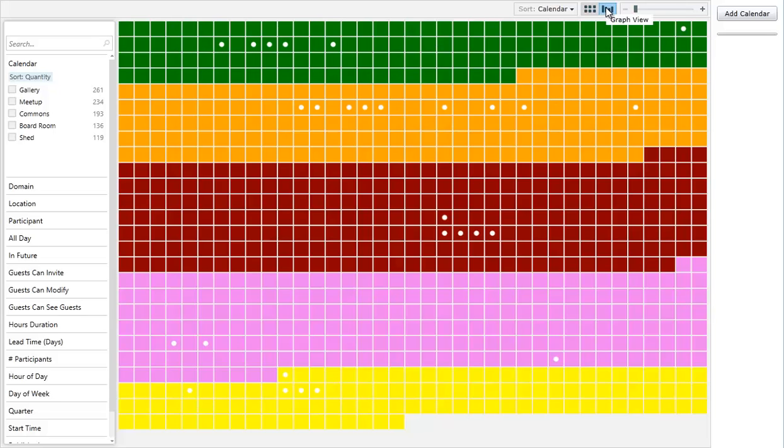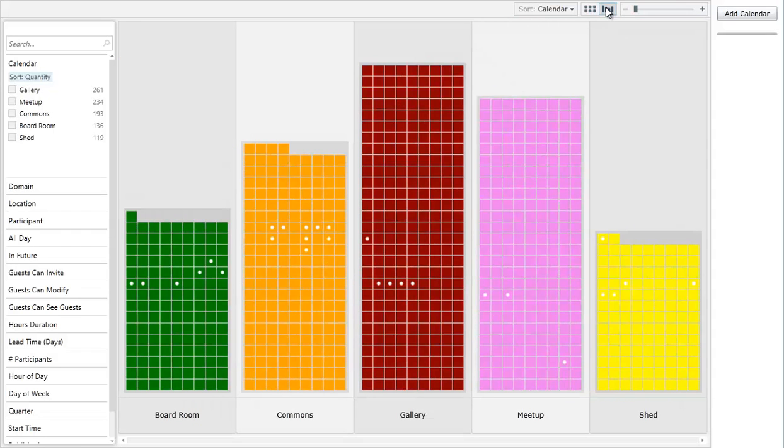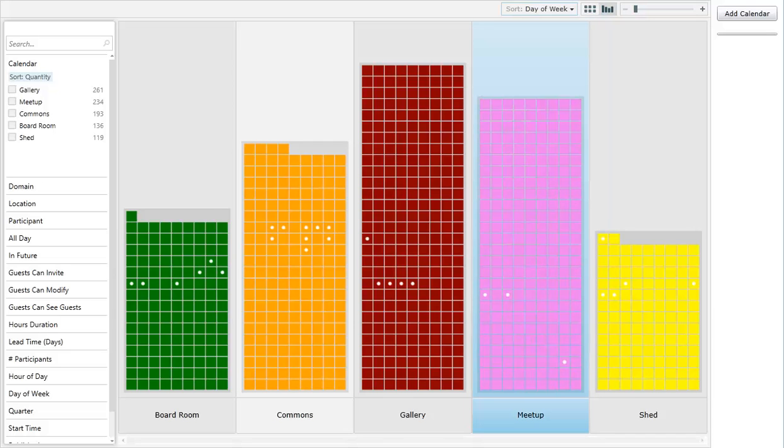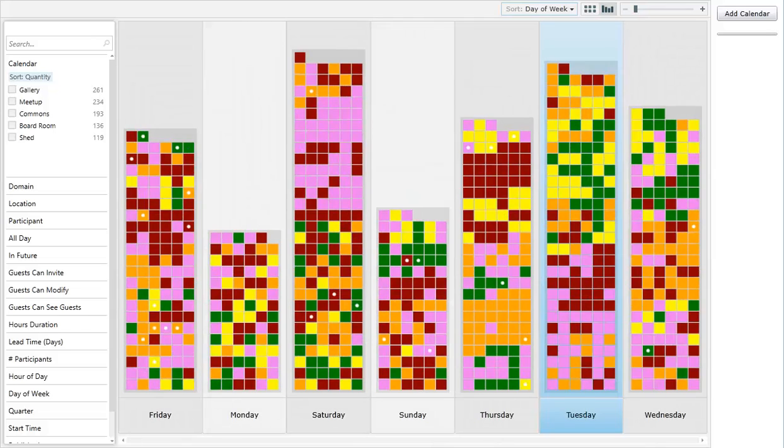So we can look at this in a couple different ways. One of the things we can do is break it up into columns. So here we have one column for each calendar. It's very easy to see the relative proportions of events that are happening in these rooms. But we can look at it in different ways. We could see, for example, based on the day of the week, appointments in different rooms.